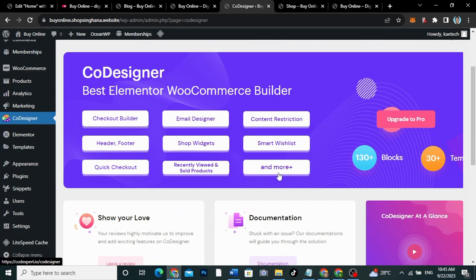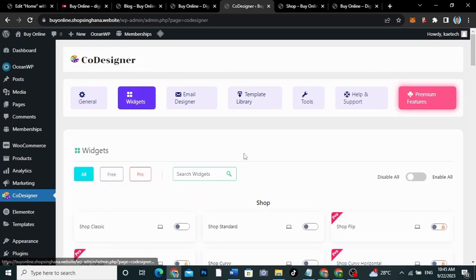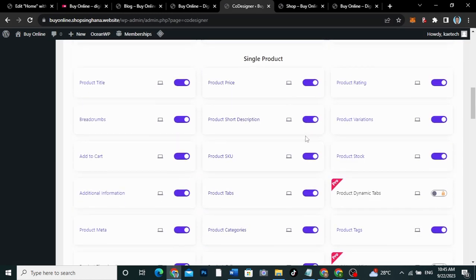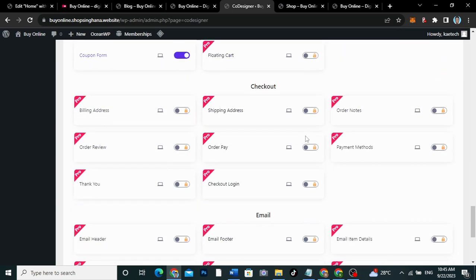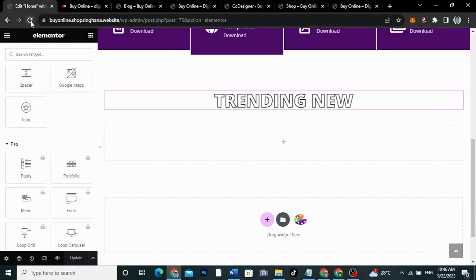So if you look at it over here, this is how it looks. We go to widget over here, and then we have to enable all. With all the free ones, we click on enable to toggle all. Now that we've enabled it, we can go ahead and start using it. Click on save settings over here, and then we can go over here and refresh Elementor, and then we can start using the code designer to create beautiful things that we want to create.